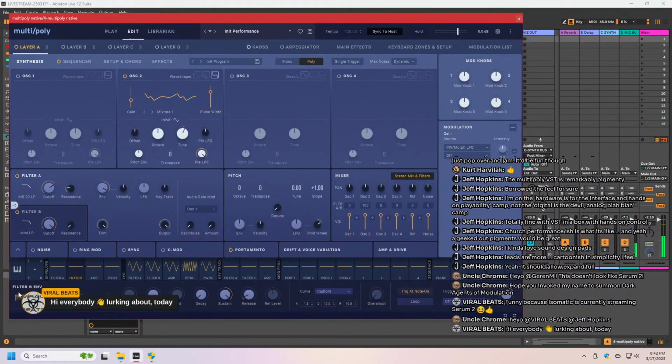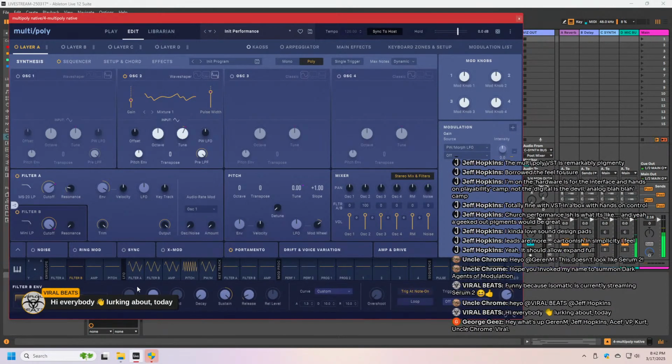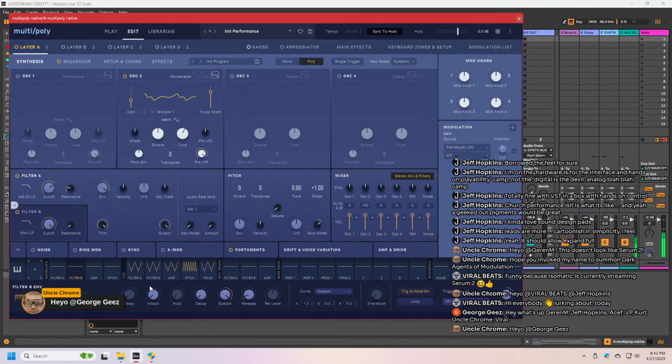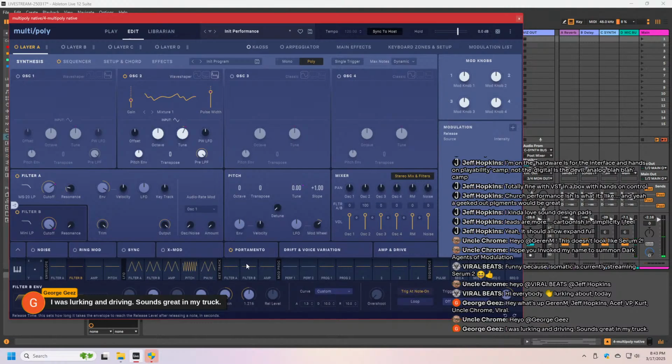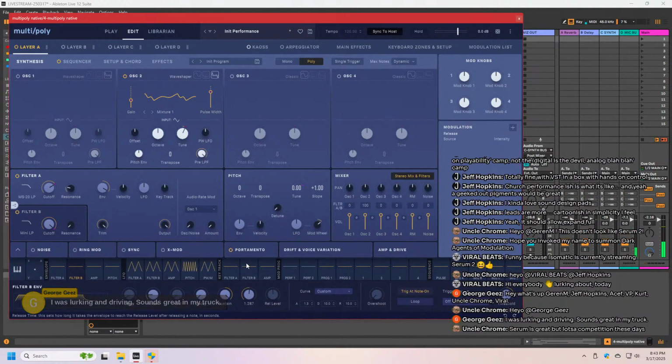So let's see. Let's go ahead. We're gonna need to bring up the attack on that so that it's coming in as the other one is coming out. On this one, I'm just going to leave the sustain all the way up.